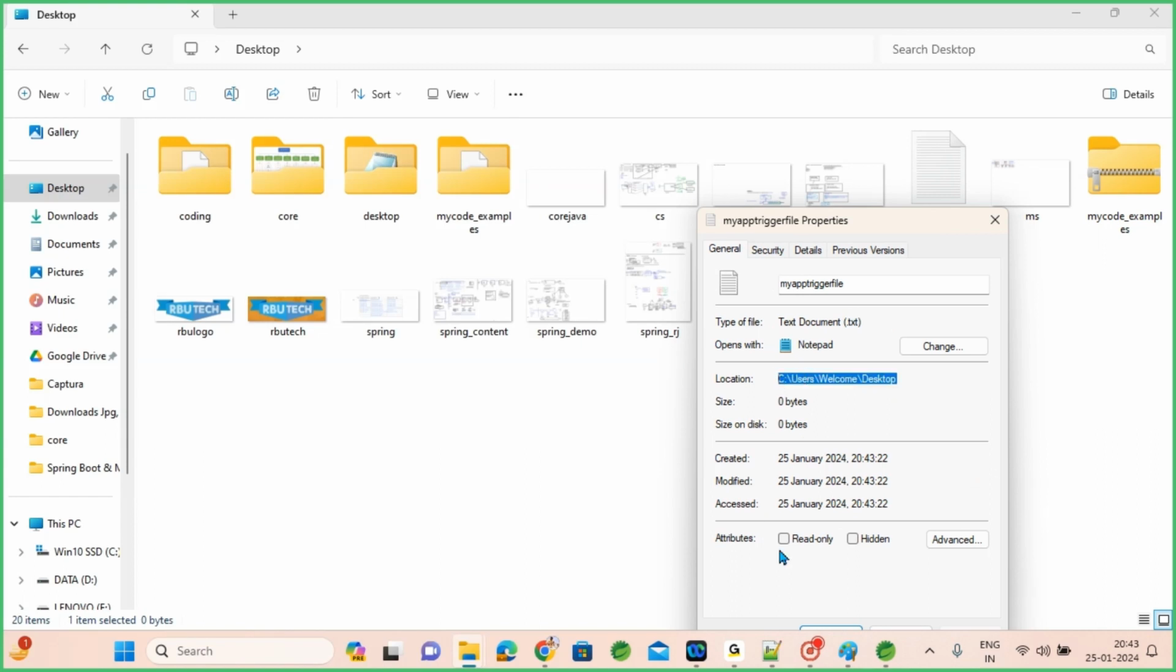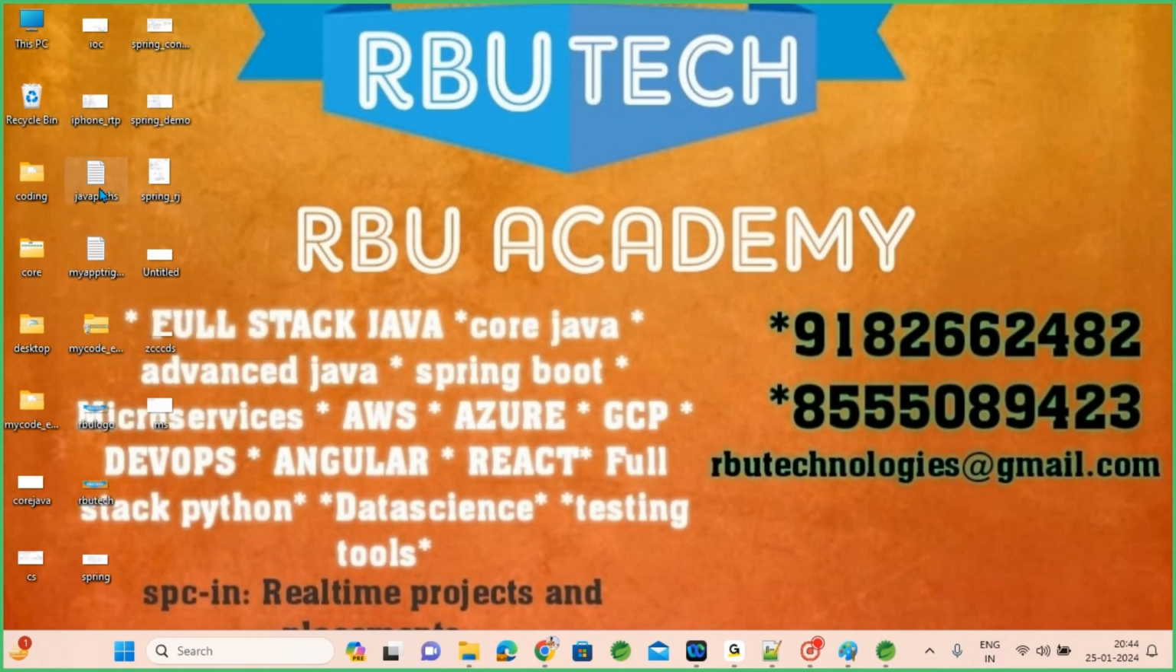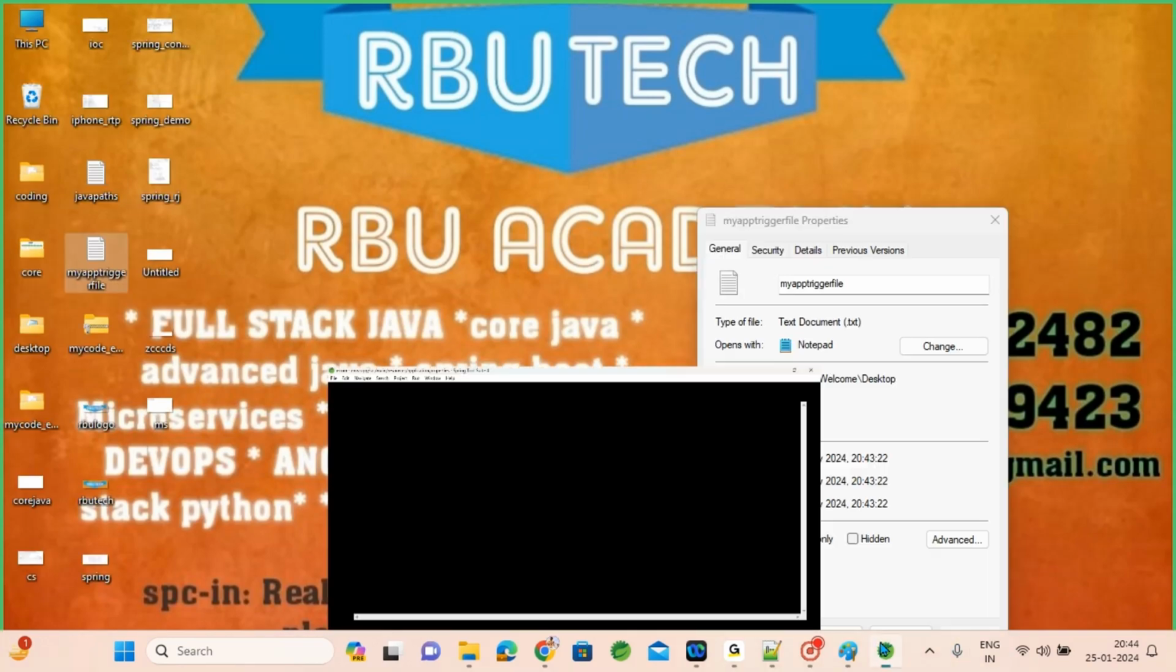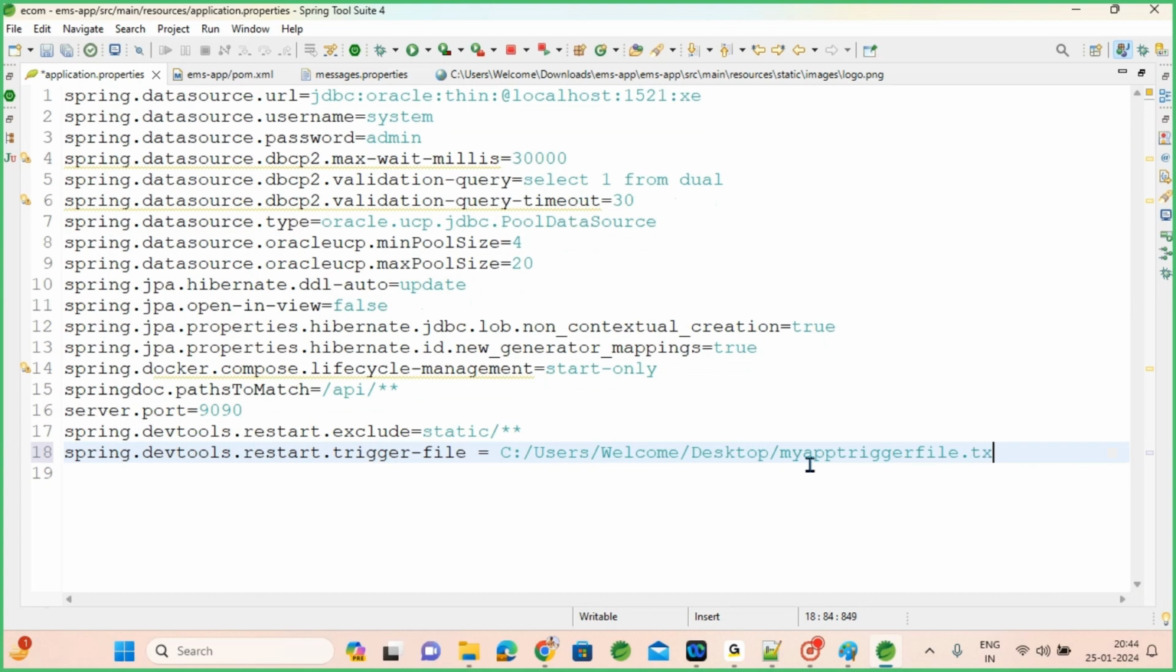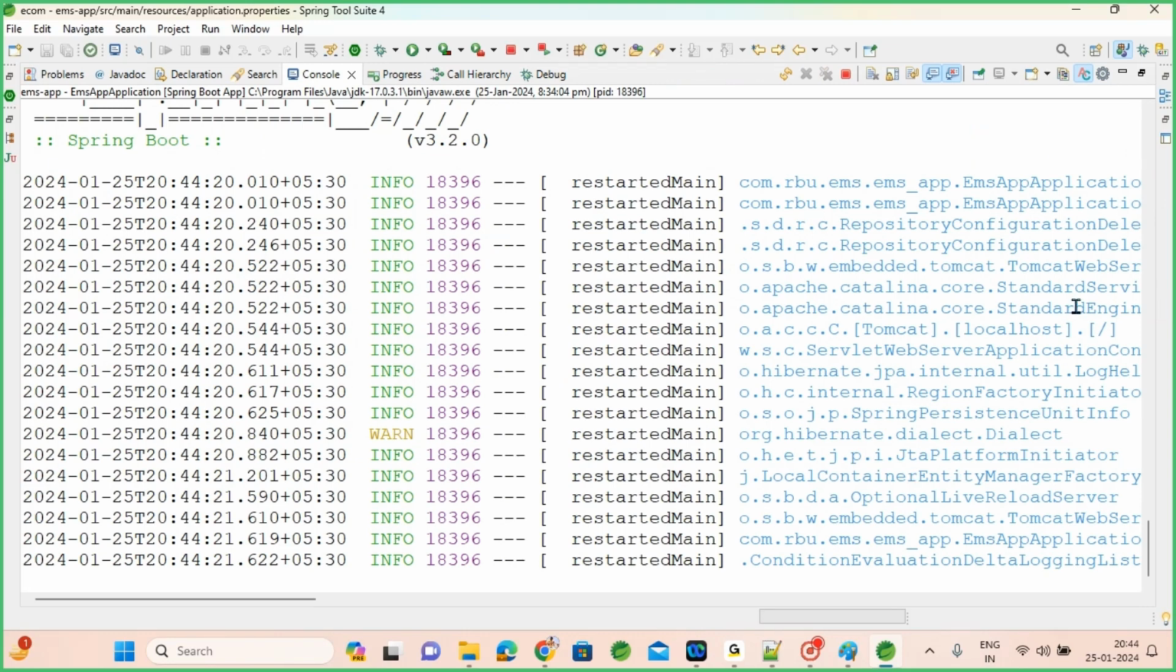See desktop, see user. From there it will pick up or not. Let's see users. Desktop slash, give a file name here: my application trigger file .txt. Okay, so I'm asking it to restart if I make any changes on that file.